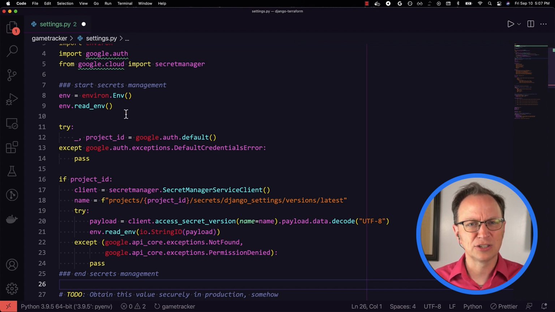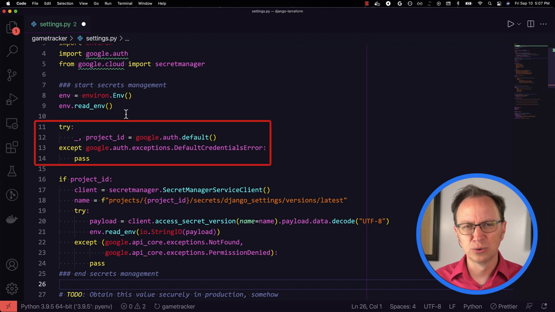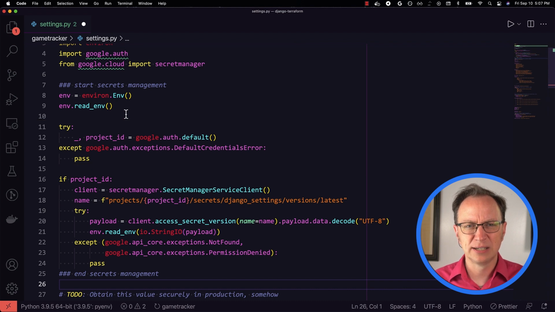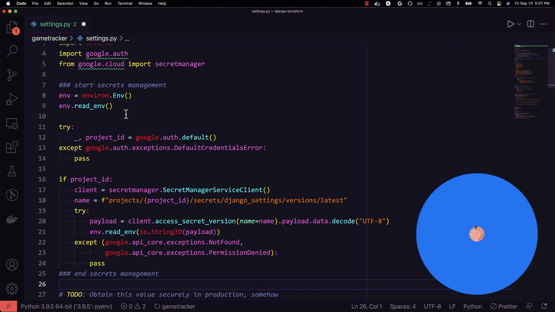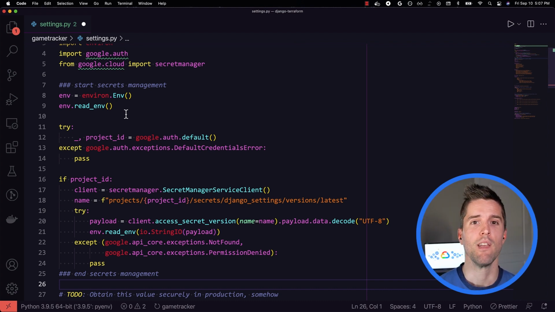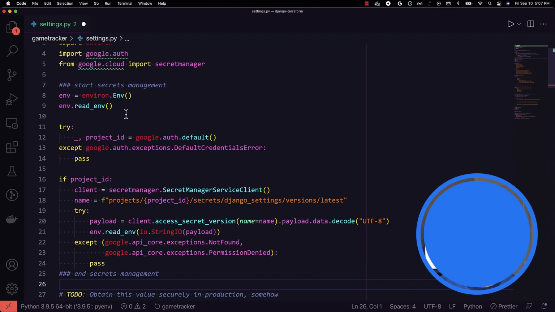But then we get to this try block. Let's see. We attempt to use the Google Auth API to load our default credentials in production. I know these are provided by Cloud Run itself. If they're missing, we must be doing local development, so it quietly fails. Yep, you're on the right track. This setup handles both production and local development, which is nice.